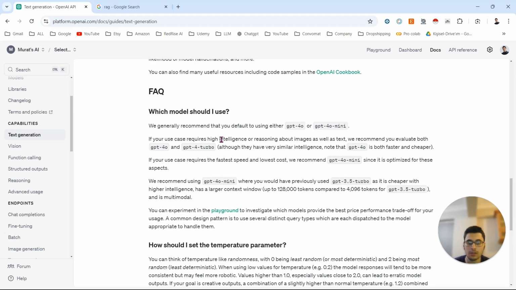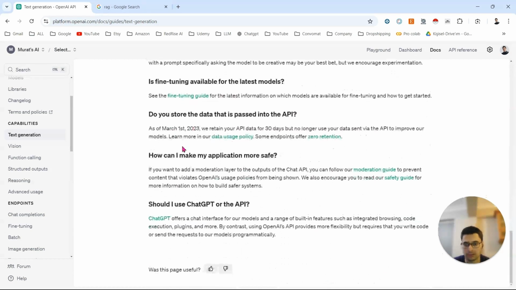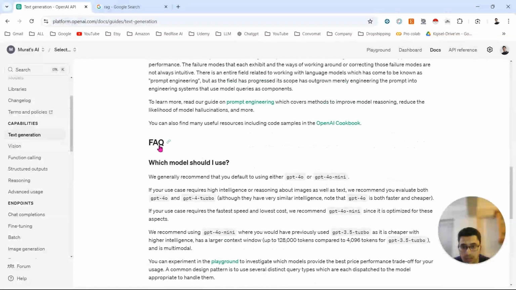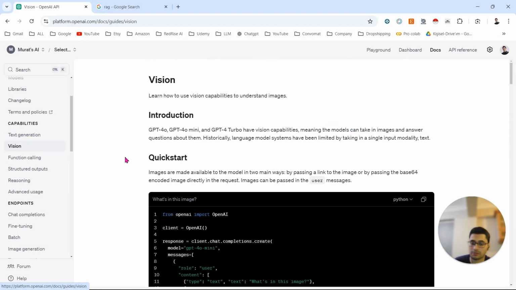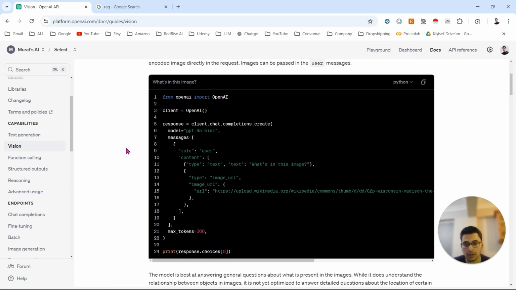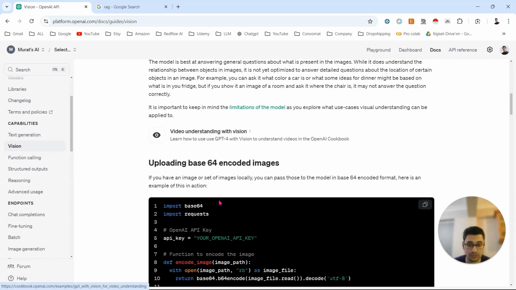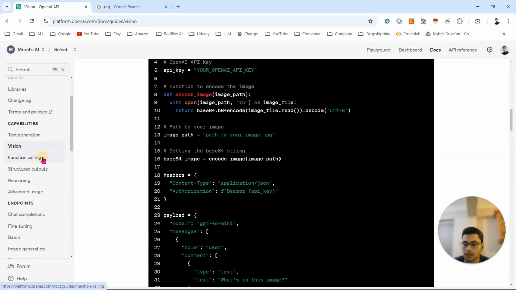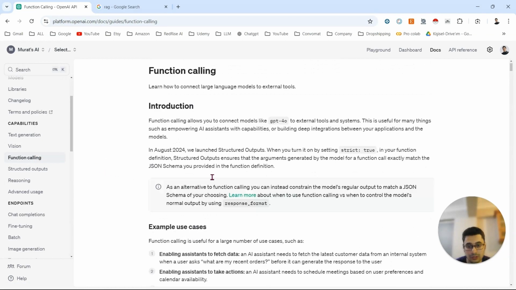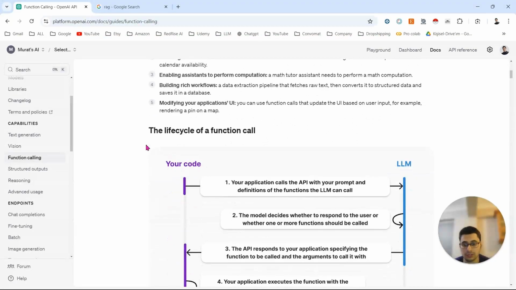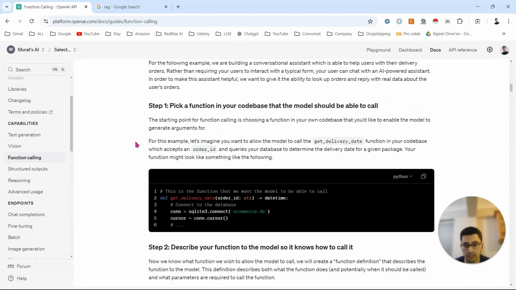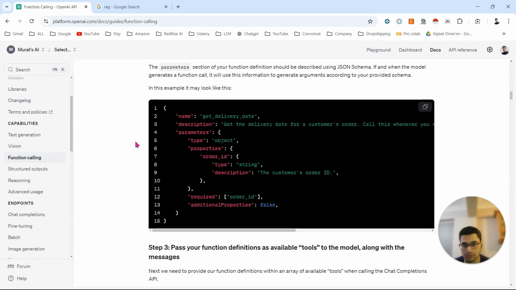Okay. So these are some frequently asked questions and vision. We have vision, which I talked about, where you can also input some images. Here, as you can see, you're just giving the image URL and it can return you a text output. And we also have function calling, which is one of the best features of this ChatGPT API in this documentation. We're also going through it.